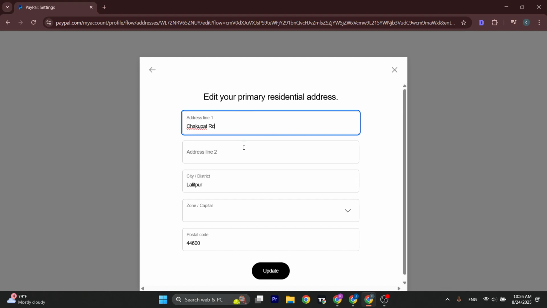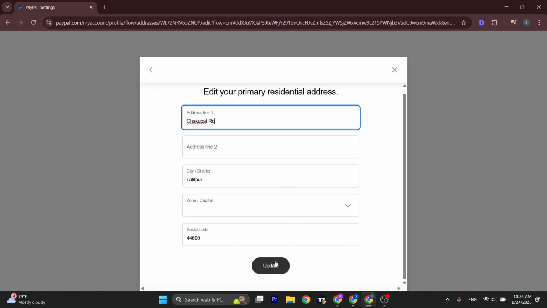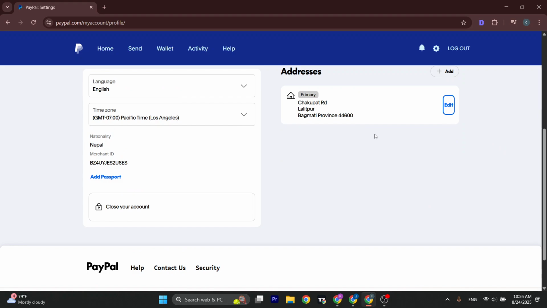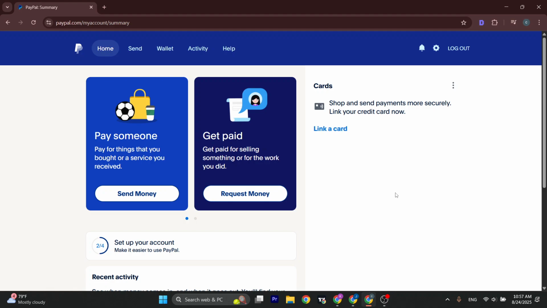Once you update all of this information, you can just click on the update button. Once you click on update, immediately your address will be added to the new address that you just added in. And from now on, any payments that you receive will show this as your default address. So that's all it takes in updating your billing address on PayPal.